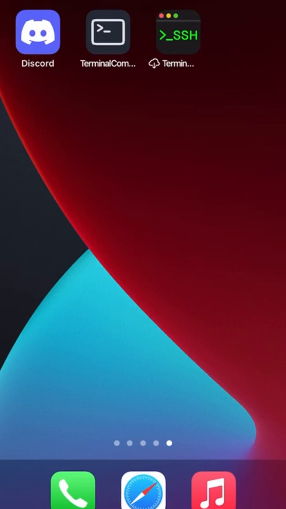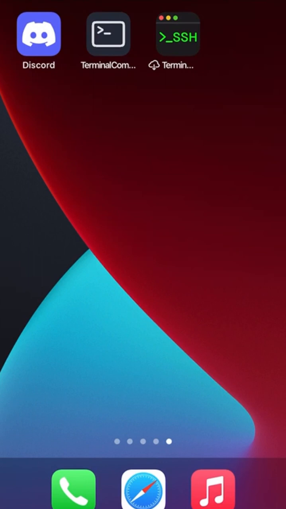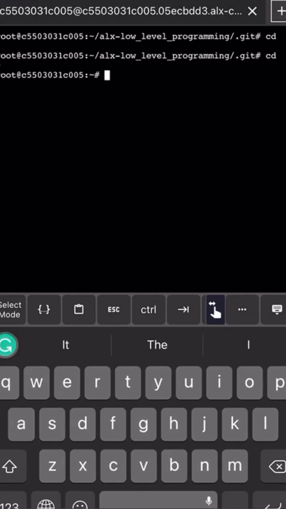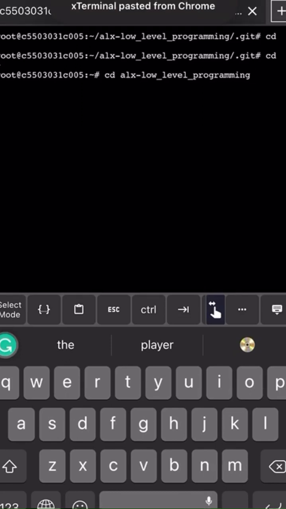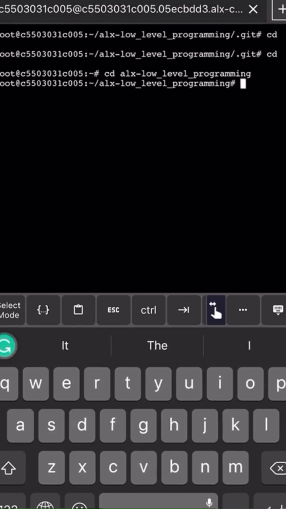So this question is going to be majorly for ALS students. If you're not an ALS student, don't worry, I'm going to explain it in a way you will understand. So the first thing you're going to do is cd to your repository, and by that I mean if you have cloned your repository to your terminal, cd to it. If the name of the repository that you cloned is hello, cd to hello. Do you understand? So I'm going to cd to mine, which is ALS low level programming.